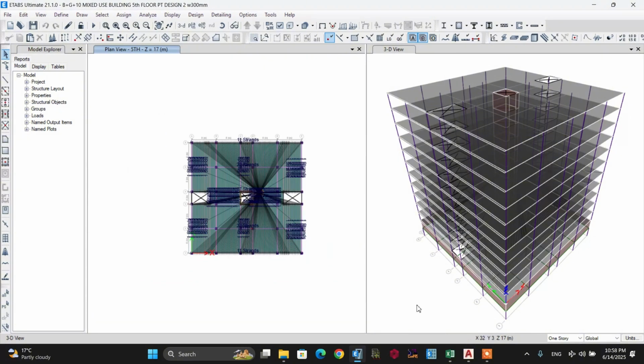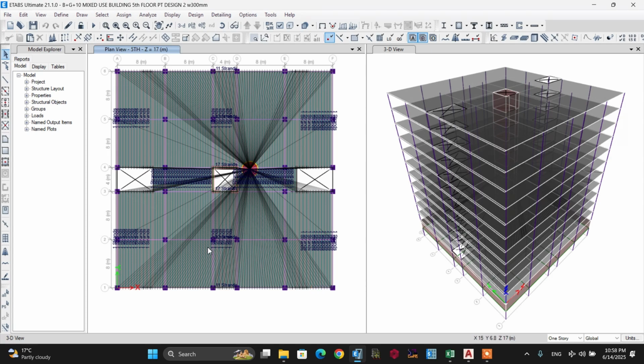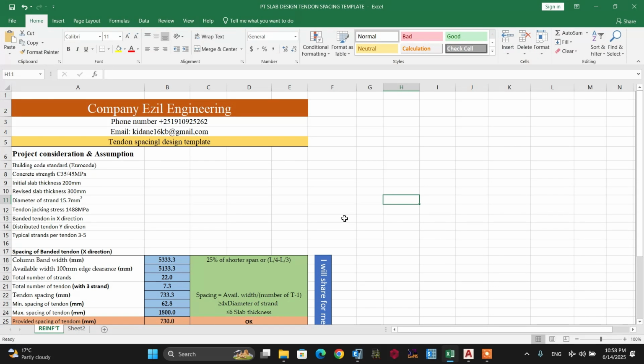So let's start. To calculate all the spacing of the banded tendon, we are going to use the Excel design template sheet. Let's open it. From this, the building code of standard is the Euro code and the concrete grade is like this. The initial slab thickness, as you know, is 200 millimeters. The revised slab thickness, after designing for punching shear and after checking all the design checks in tutorial part 2, we are going to revise as 300 millimeters. And the area of strand or tendon used is 50.7 millimeter square. The jacking stress is like this.